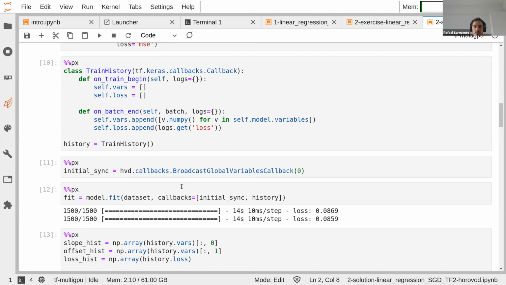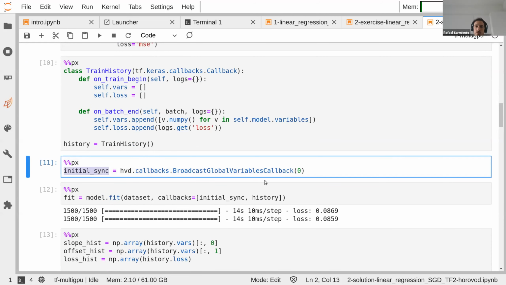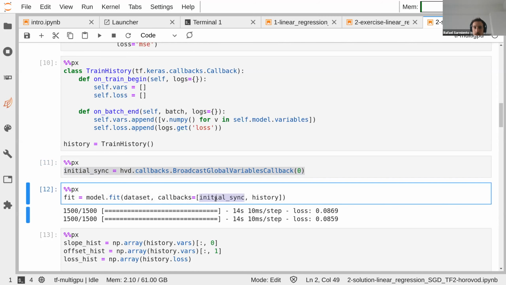So if they have different weights, we have to create the initial synchronization callback, and we use this thing here. It means that whatever weights worker 0 has are broadcast to the rest of the workers, so they all have the same. Just pay attention that here it just creates the callback. It doesn't run it. Where you run it is here in the callback initial sync history.